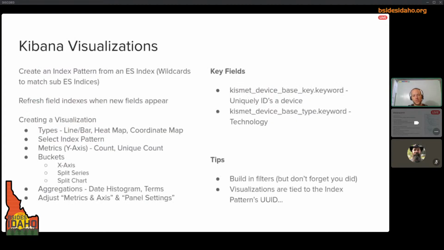For Kibana visualizations, you first create an index pattern based off of the Elasticsearch index. There's a wildcard system they use, so you can match subsequent indexes and aggregate higher level data fields. You need to remember to refresh your field indexes when you add new fields, so the Kibana visualizations will know they're there and how to treat them. Creating a visualization has a series of steps: defining the type that you want, selecting your index pattern, and then you can define out your metrics.